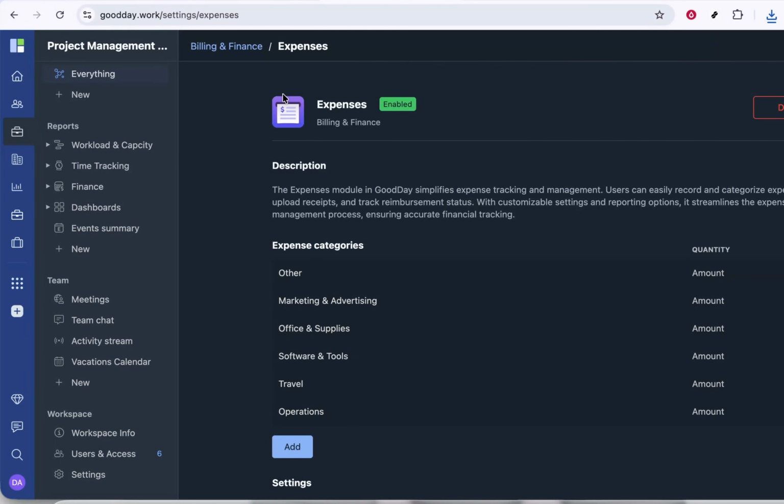In today's video, I'm going to teach you how to delete a workspace in Goodday. Before we get started, a quick reminder.